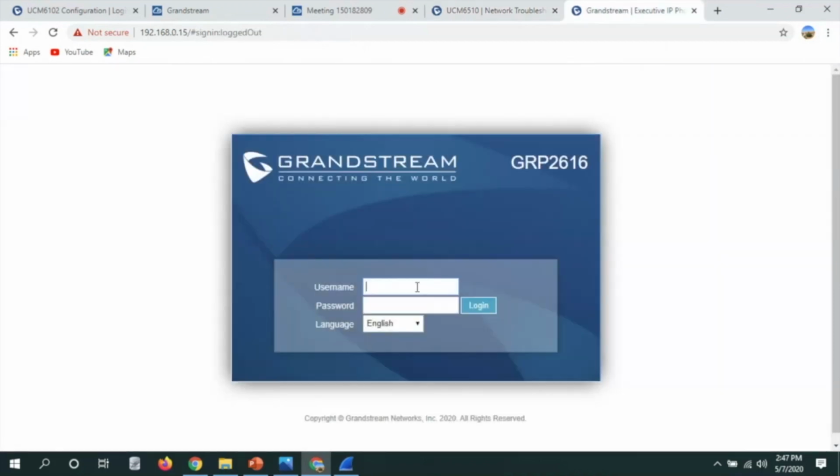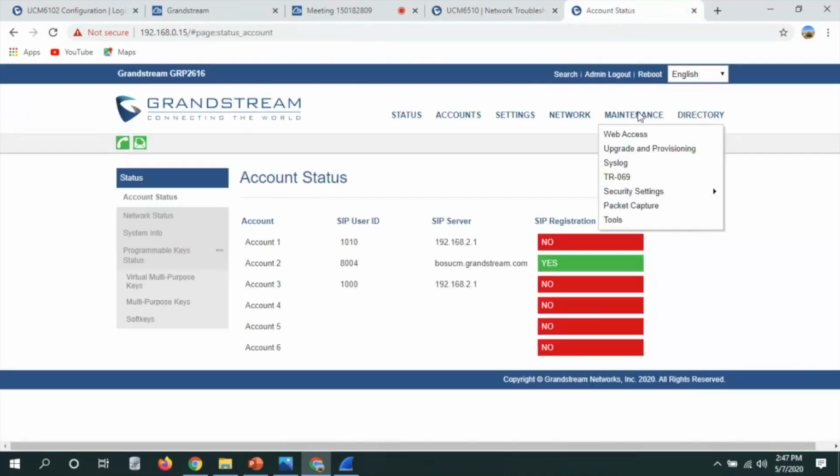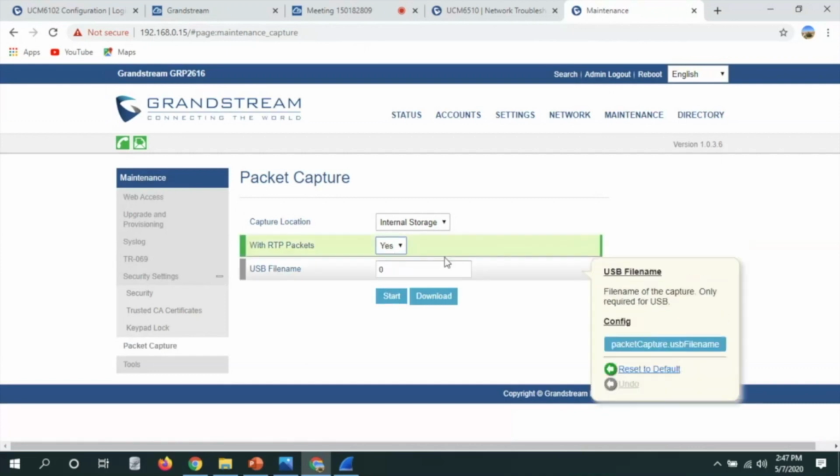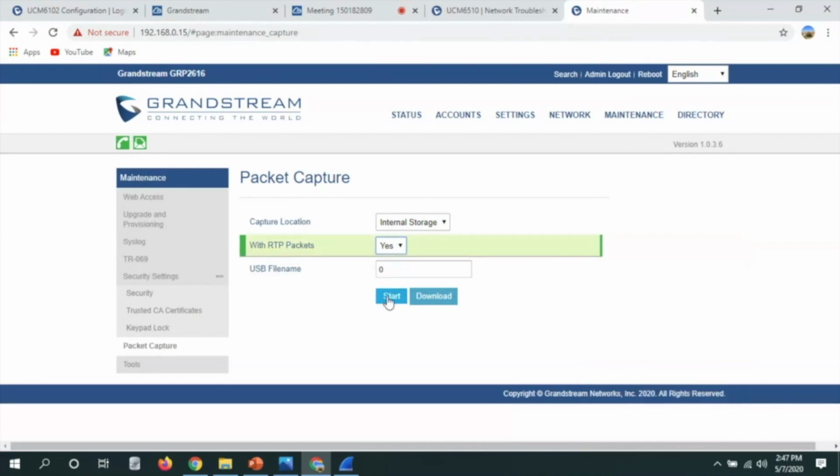On the IP phones it's similar. So you just go to maintenance, packet capture, and start the trace. If you have issues related to audio, you want to check RTP and set that one to yes. Then start the capture, make the test call, replicate the issue. When you're done, download it and attach it to the ticket.